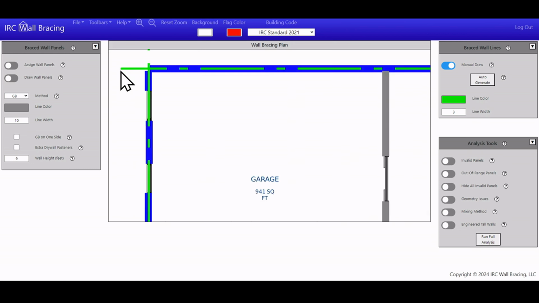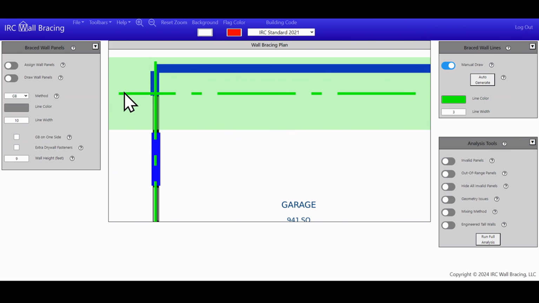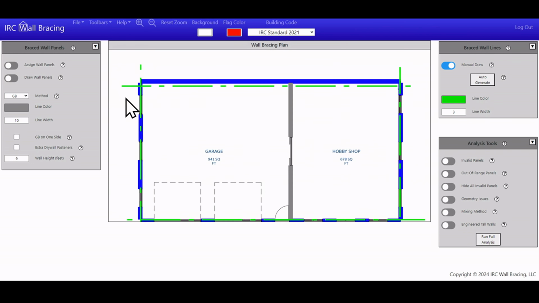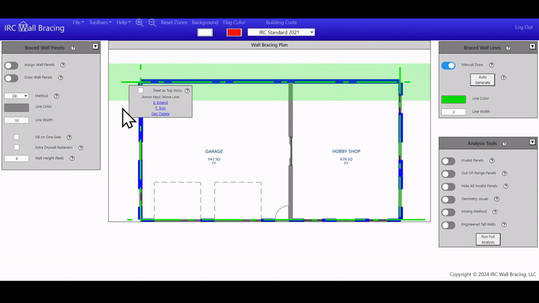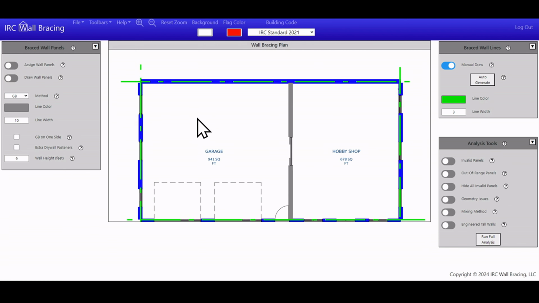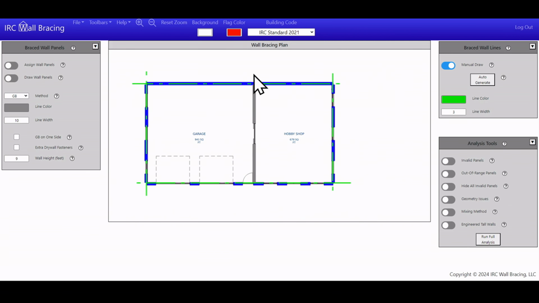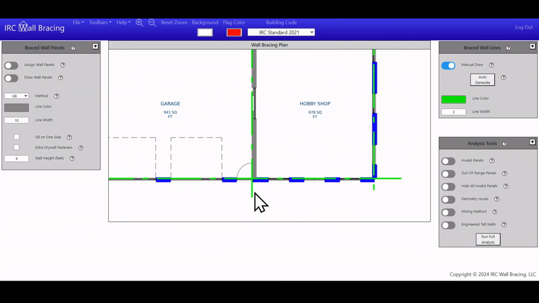If you mess it up, you can always move these by dragging them. You can right-click and use the arrow keys to shuffle it exactly where you want it. Let's do one down the middle here too.